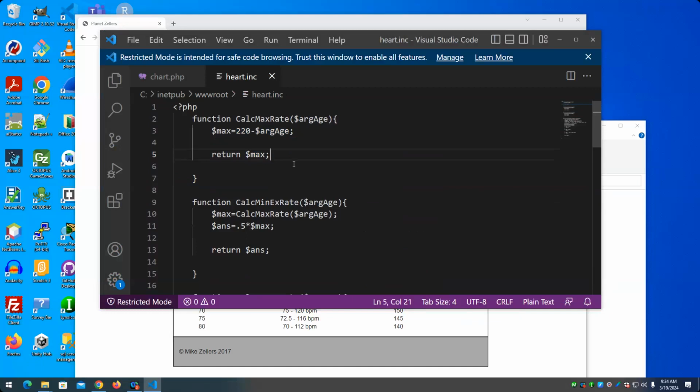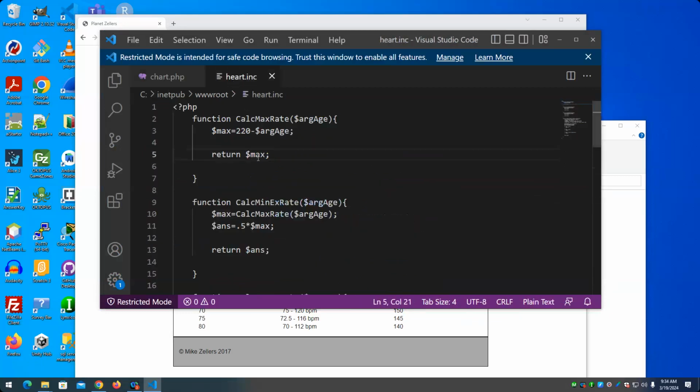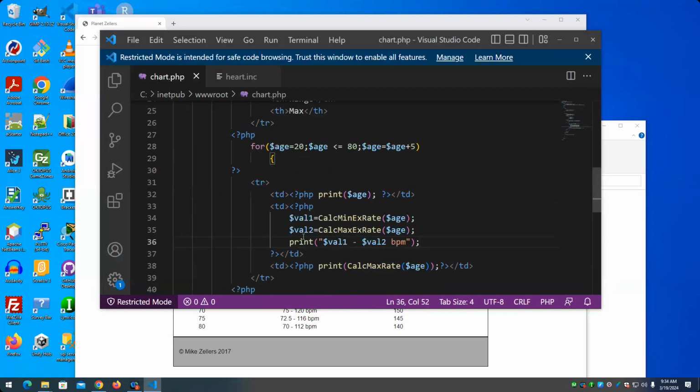Well, I want it outputted. Well, you want it outputted in this case, but there might be other cases where you don't want it to be outputted. So therefore, you return the value and let whoever called it do what they want to with the results. So for example, in this case, I call the minimum exercise rate, the maximum exercise rate. They each return an answer, and I concatenate those together to form a little phrase, minimum dash maximum beats per minute.